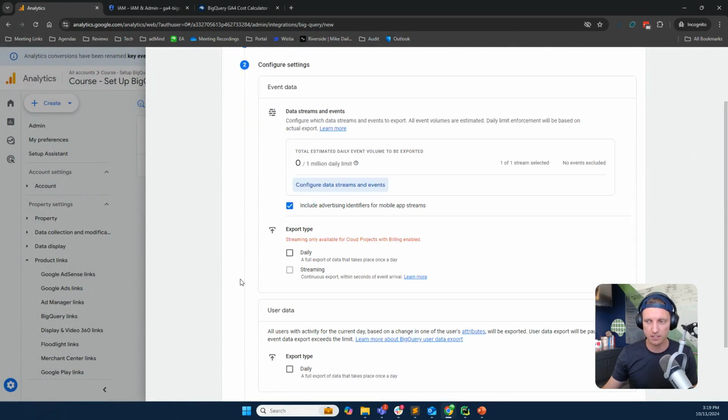Now, let's talk a little bit about the export types, streaming versus daily. Daily export happens once a day and has a max of 1 million hits per day, and it's free, and you can enable it without enabling billing in your Google Cloud project. The streaming export is almost exactly the same, but it happens within seconds of data arriving. And check this, there's no limit on the number of hits.